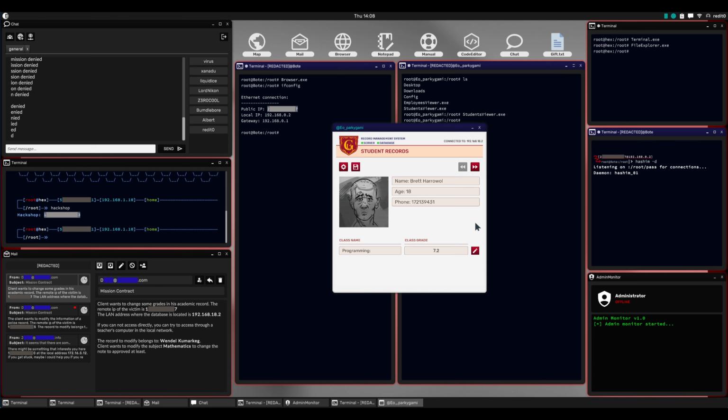Okay, he wants to change some grades in his academic record for Wendell Kumarkeg. So let's find Wendell. That's going to be this one. He wants to modify the subject mathematics to change the note to approved at least. So for mathematics, they've got 1.1. I believe in order to make it approved, it's got to be at least 5.0. So let's just go way over. Let's give it like a 9.2. And then we'll come up here and hit save.